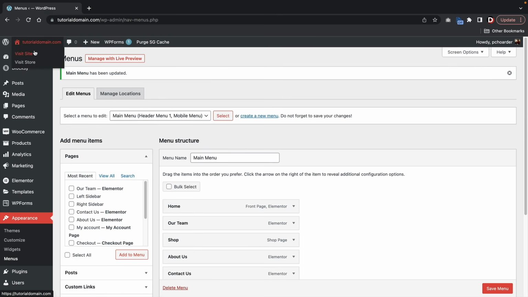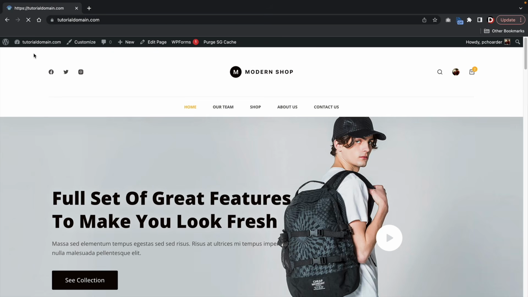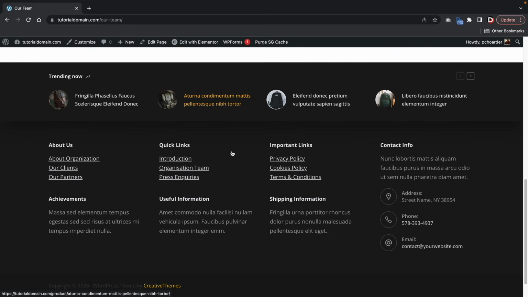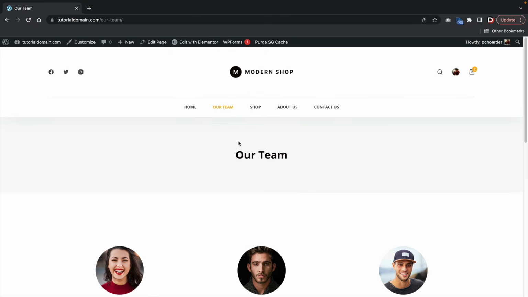All right, and let's go to visit site and just make sure everything worked out, right? So here we have our team, where we now have that page on our menu, right? So that's how you guys can add pages and also add them to the menu.